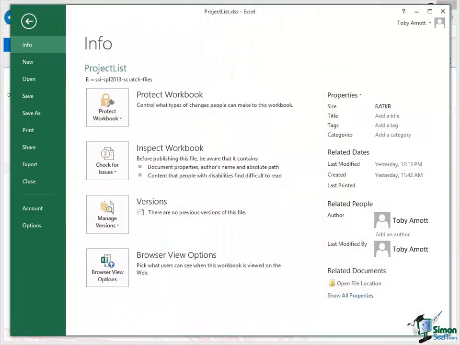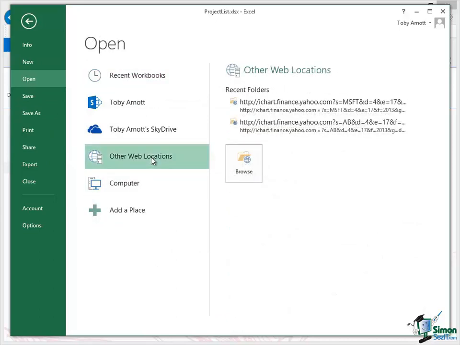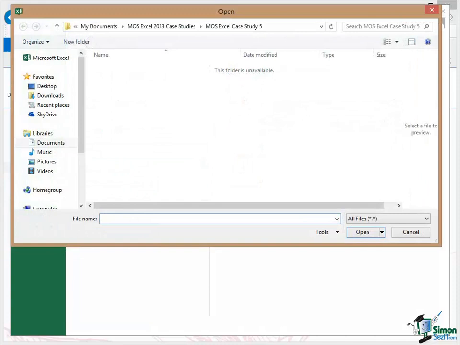So let's suppose that I want to open an Excel workbook and I need to get it from the document library on our SharePoint site, but I've never actually accessed that document library from Excel before. If I click on Open and go to Other Web Locations, although I've got a couple of other web locations that I've used, I've never used the document library from our SharePoint site that we've been looking at. If I click on Browse, I'm able to browse to a SharePoint location or in fact any other location that might be accessible to me.